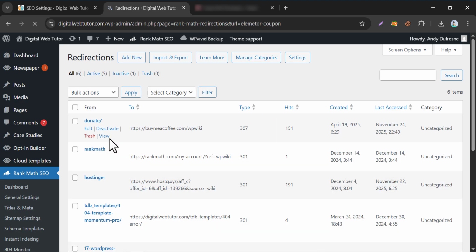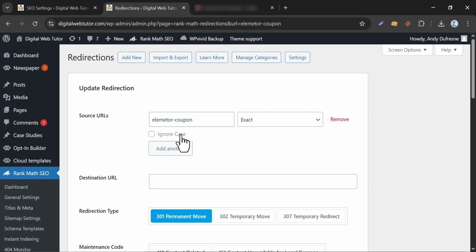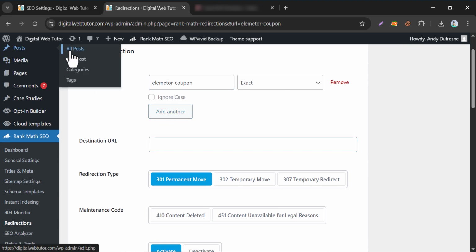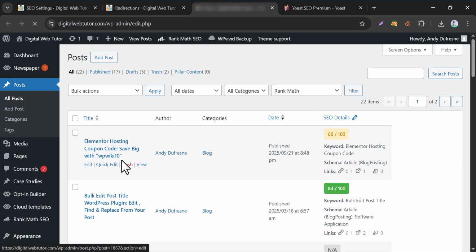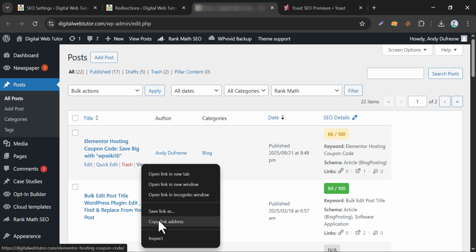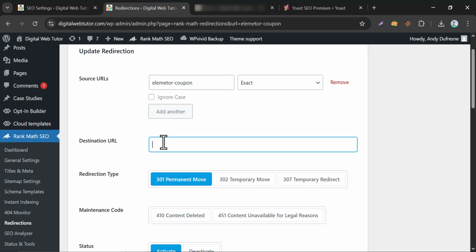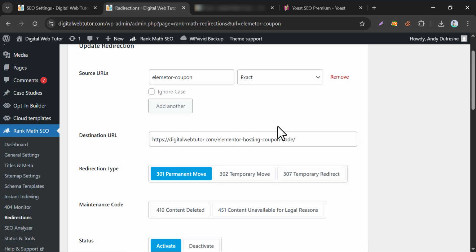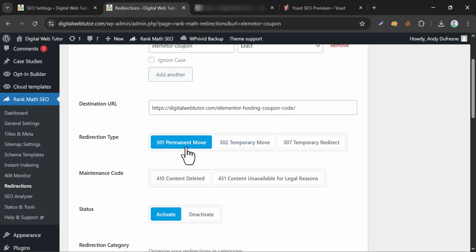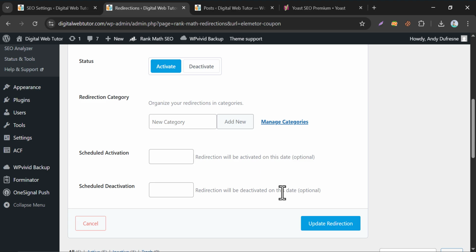Click on redirect. Now copy the actual post URL, then paste the destination URL. Use a 301 redirect, then save redirection.